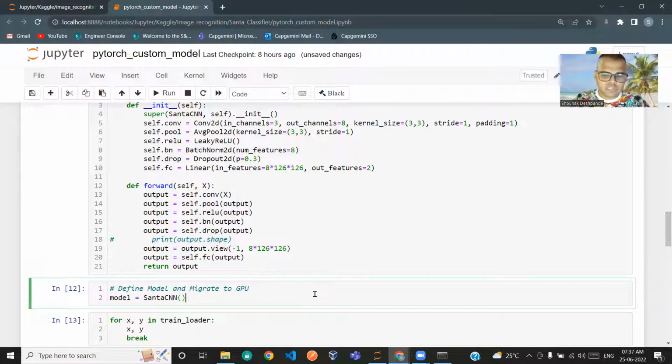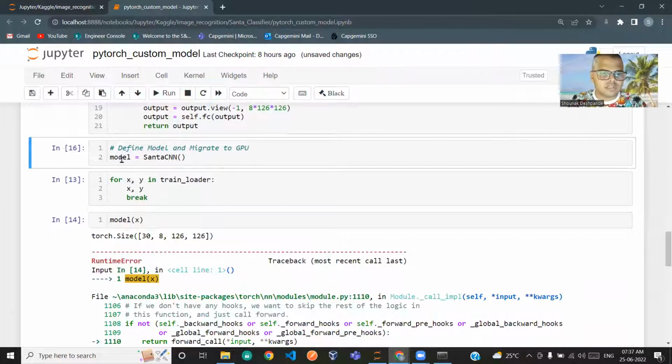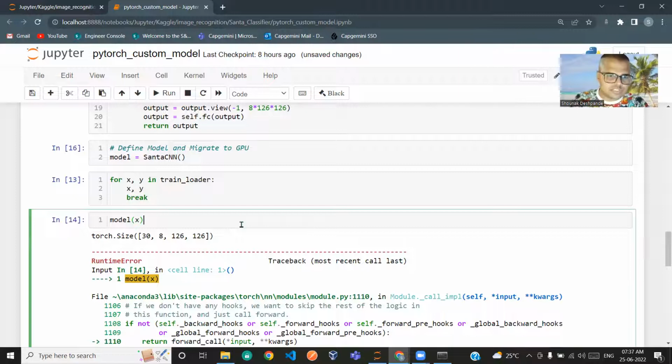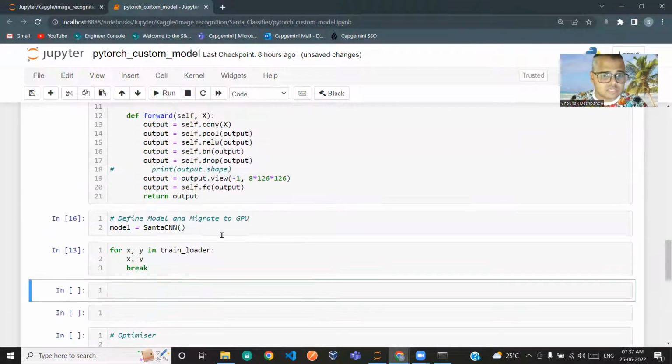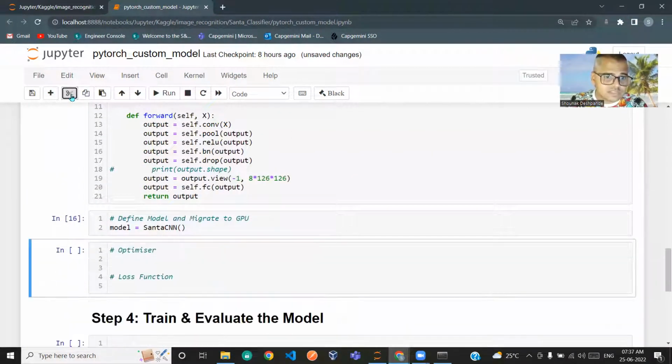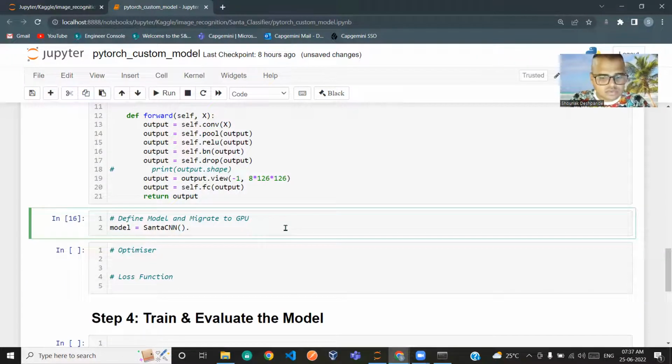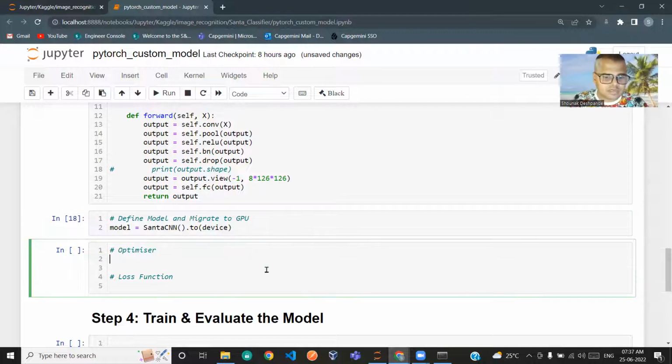Now that is done. Now let me create the model again. And now if you see, it will not show an error if I pass this x. It is giving the probabilities for the 30 features. So let me just quickly delete these extra cell blocks which I had created for our own understanding. So I'll again define the model and move it to GPU. I just have to type to device, then it will move it to GPU because the device defined in my system is GPU. Done.